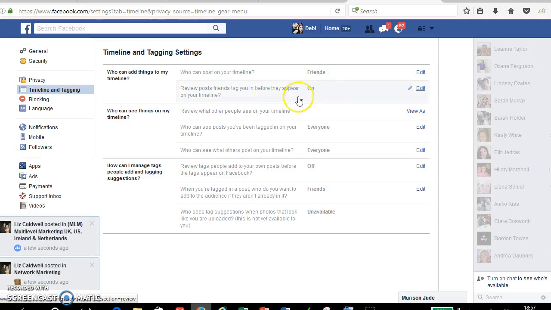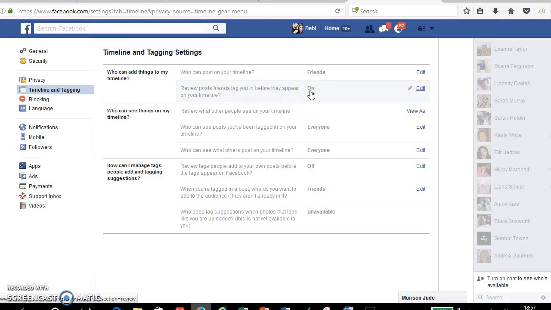And also I've set it so that I review all posts. If somebody's tagged me in something, I get a notification first, and I can choose to let that be shown on my profile or not. So I would recommend you do that as well, because lots of people just do random tags of things that, again, you're not interested in and aren't relevant to you. So it just keeps a bit of control over what's actually displayed on your profile.